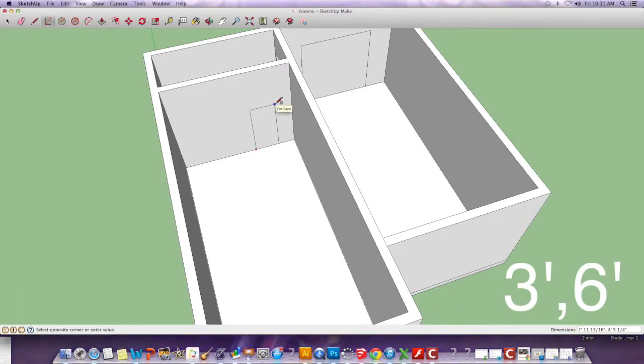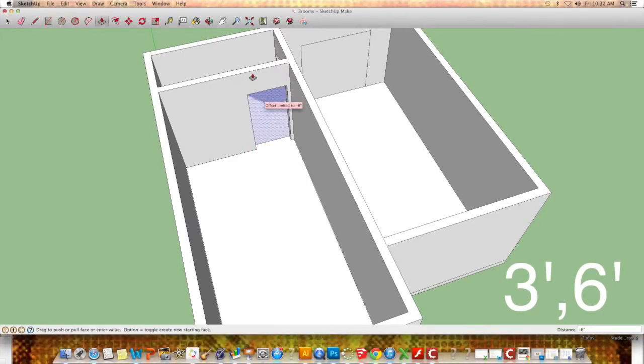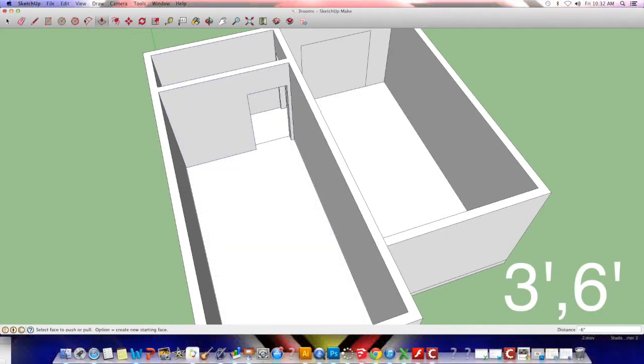So I'm going to move over a little bit more and do it again. 3 apostrophe comma 6 apostrophe enter. And now I can push this through again so there is an open doorway. And again, I'm just going to hover over that opposite edge and erase that.